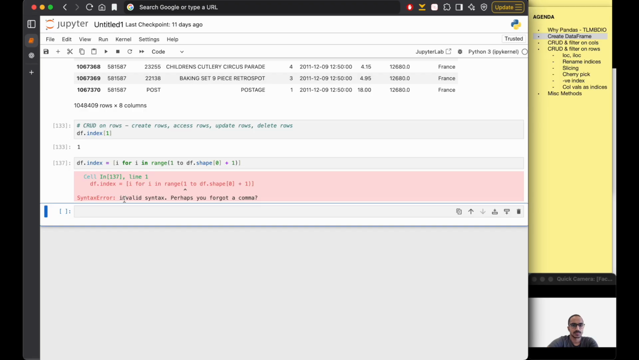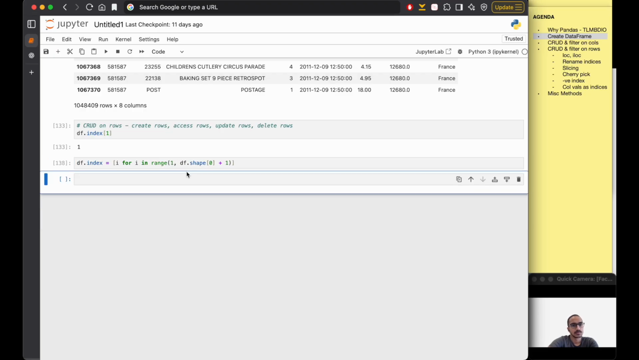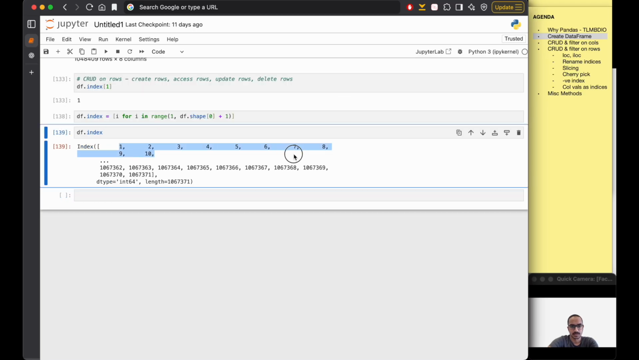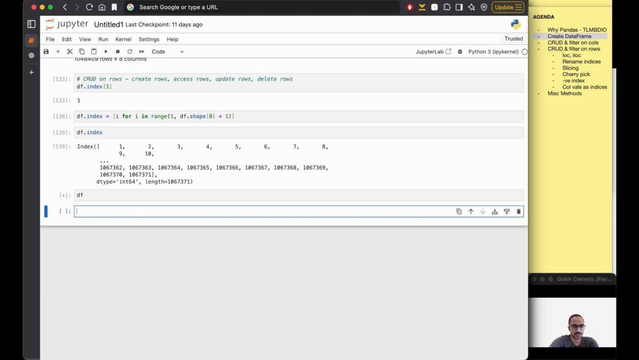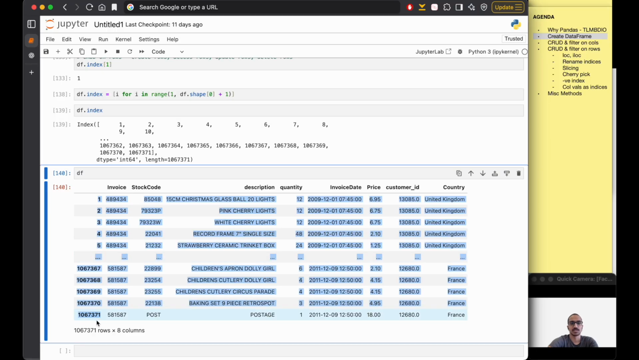want to, perhaps you forgot a comma. Oh, sorry, is it comma? Now if we do a df.index, yeah. So let's check our data frame now. You see our indexing changed from 1 to 1 millionth mark.